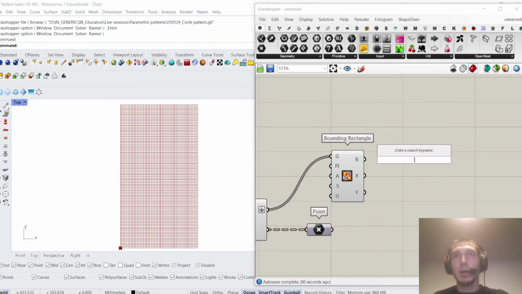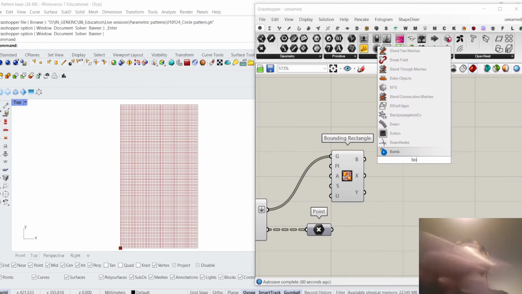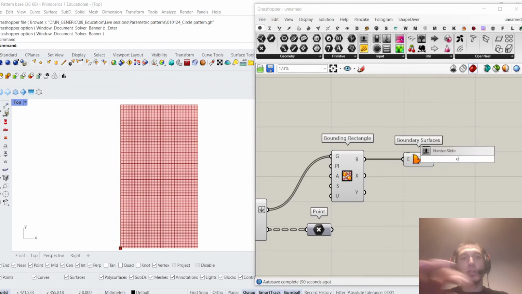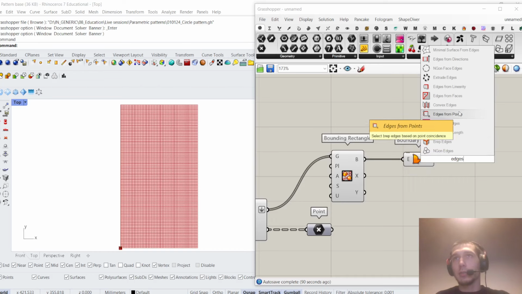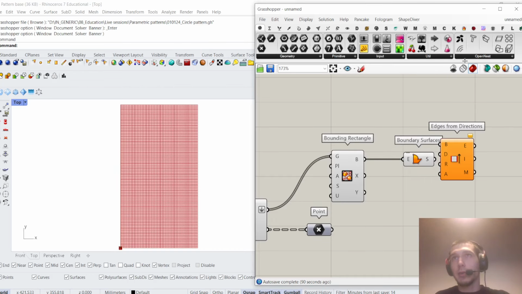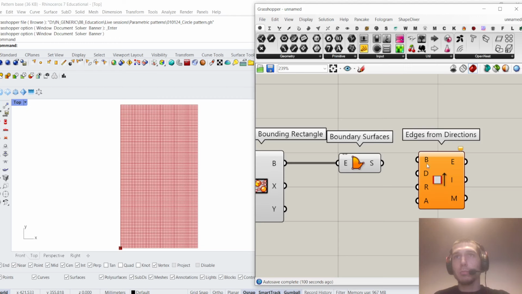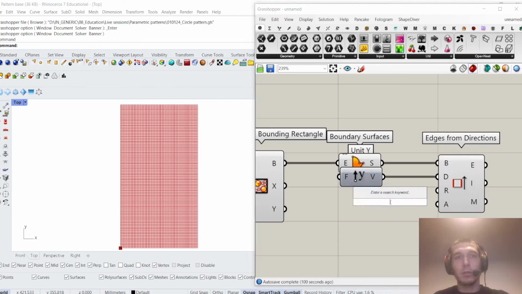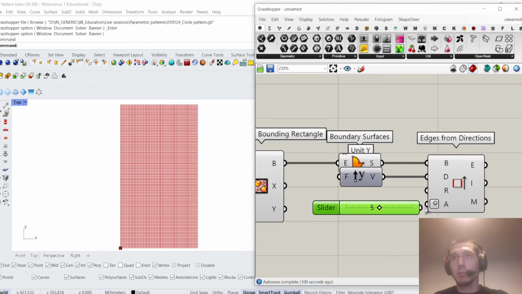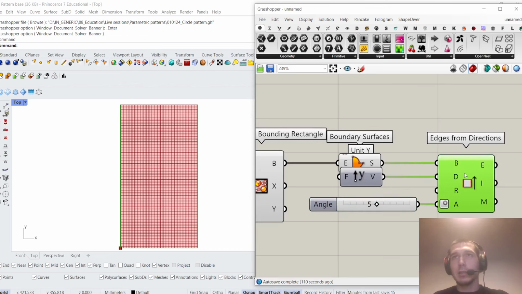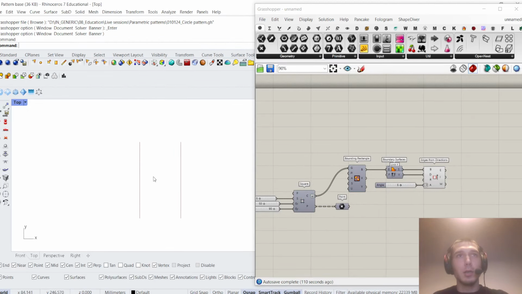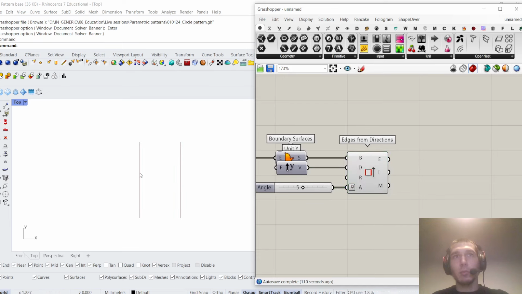Then let's turn it into a boundary surface, and let's take the edges from directions this way, right? I'm going to take the ones that are parallel to the y-axis. This is the direction. 5 degrees is going to be the tolerance, more or less. We take these edges, and basically that's it. So we take these two curves.